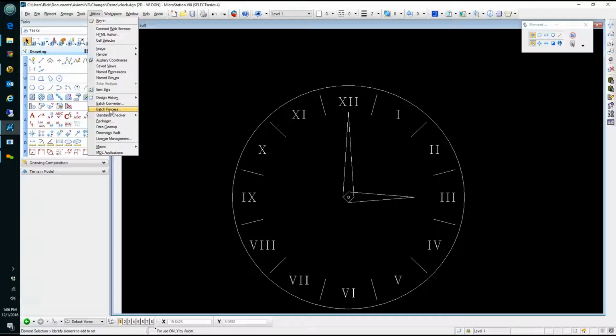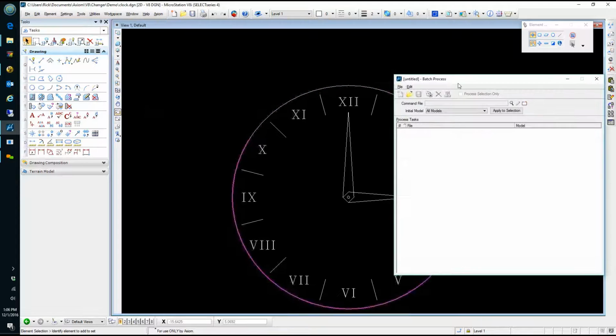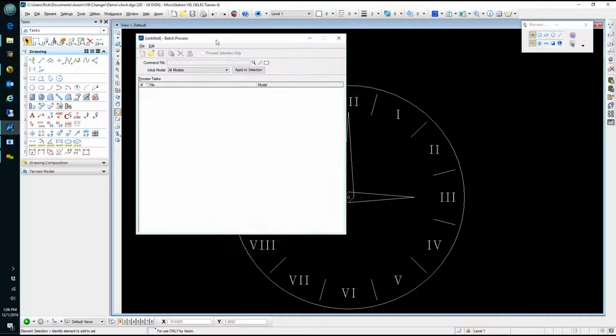One is called the batch processor. So if you have a situation where you need to make a change to a lot of files, this batch processor can help. I'm going to go ahead and just click here and open it up. So this is one of the tools that you have at your disposal. What the batch processor lets you do is select any number of files. You can go here and add files or directories to process to this list of files.